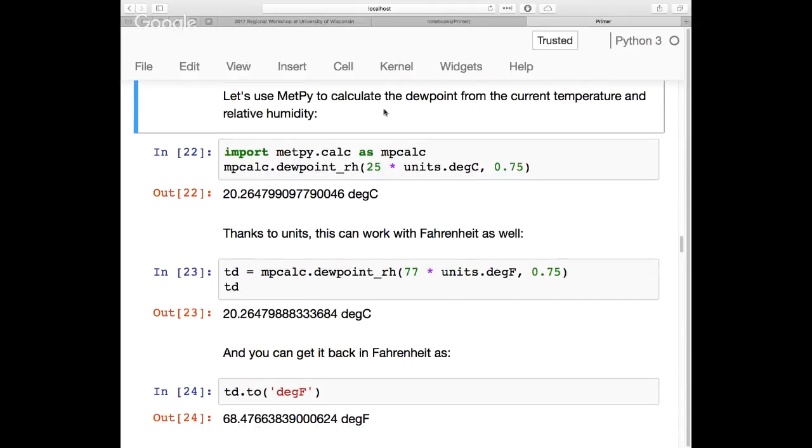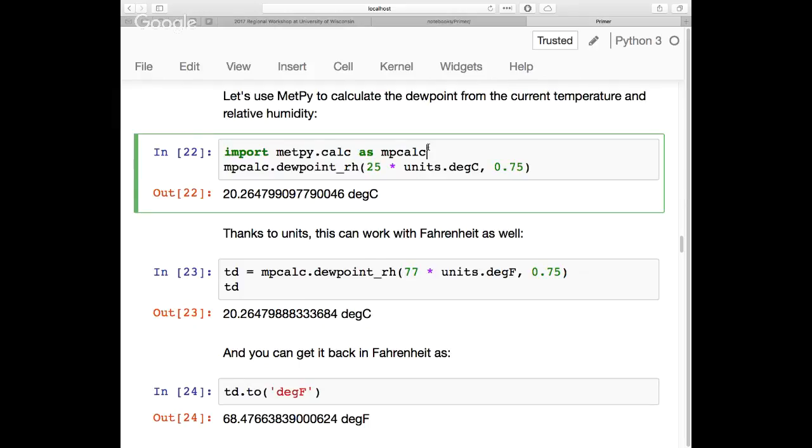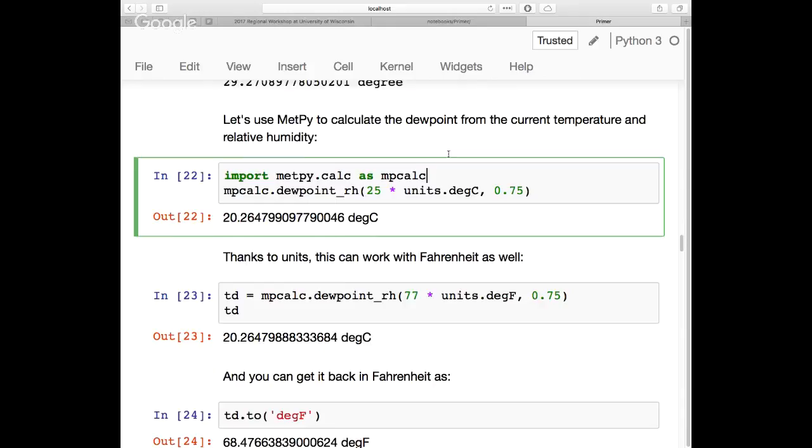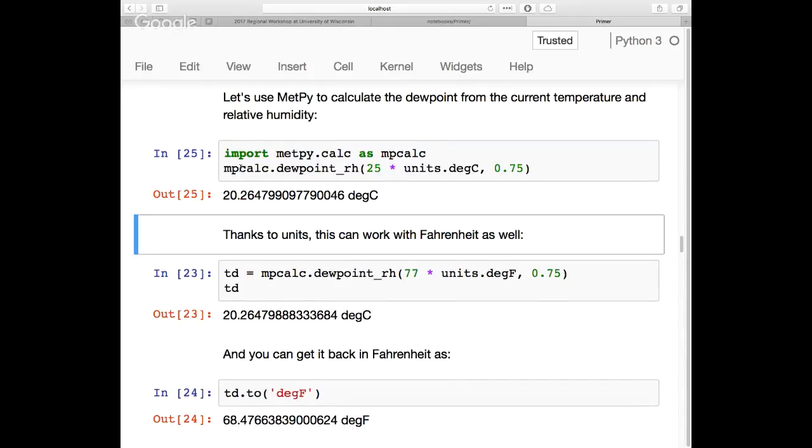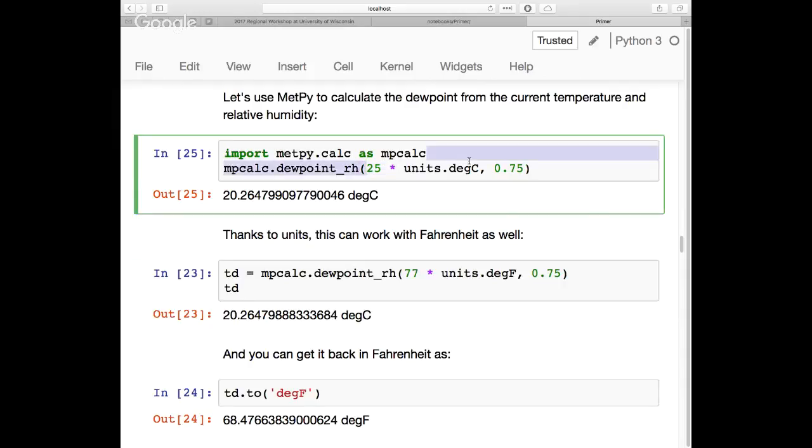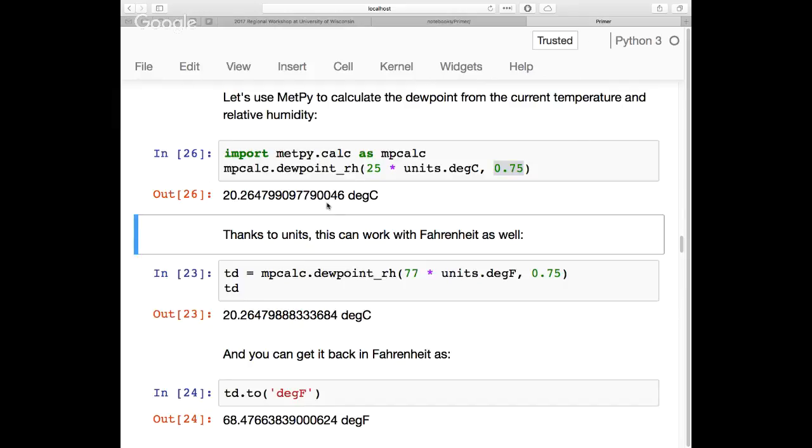Of course, wind direction is a straightforward calculation. What about something like calculating dew point from relative humidity and temperature? MetPy calc has that in there. For some reason I've duplicated the import here. But we calculate the dew point from the relative humidity. Temperature is 25 degrees Celsius, 0.75 relative humidity. Now if we run that, we see the dew point's 20 and change with proper units attached.